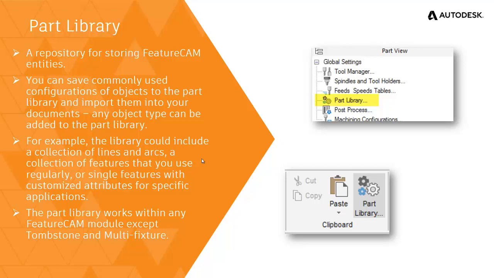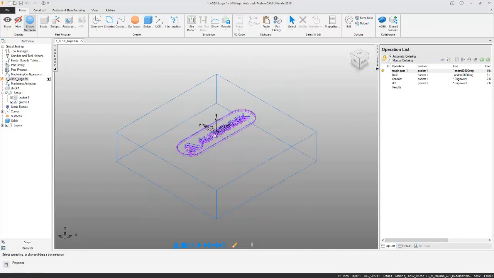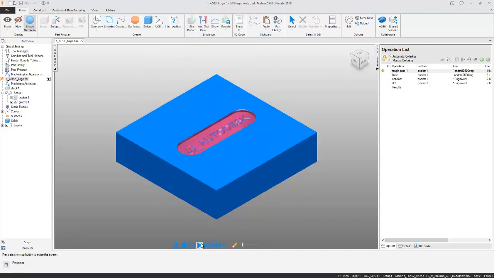In those two modules, you really don't make features. You're just applying parts that have already been programmed. Okay, so let's get into the software. And I have an example here. I've made myself a little Autodesk logo, and I'll show you a 3D simulation. Okay, so it's a pocket with a chamfer and a groove in the bottom that I'm engraving with.